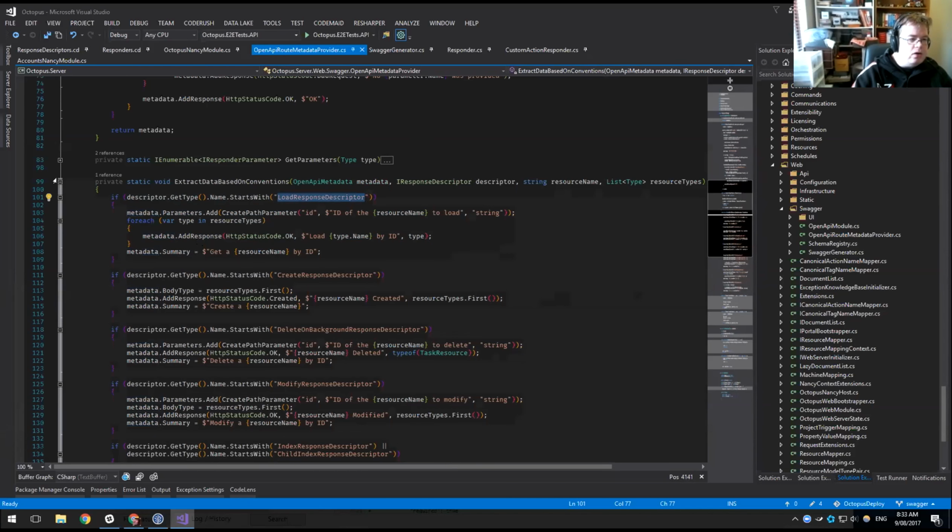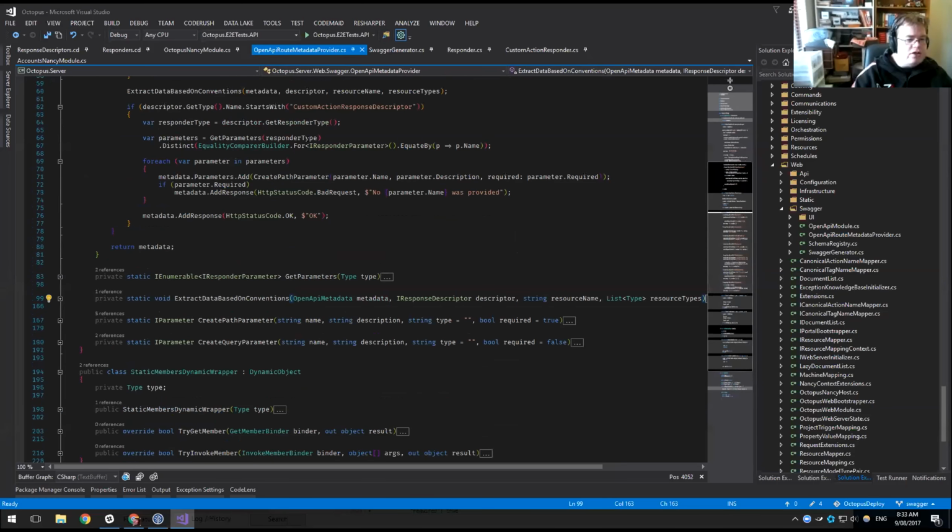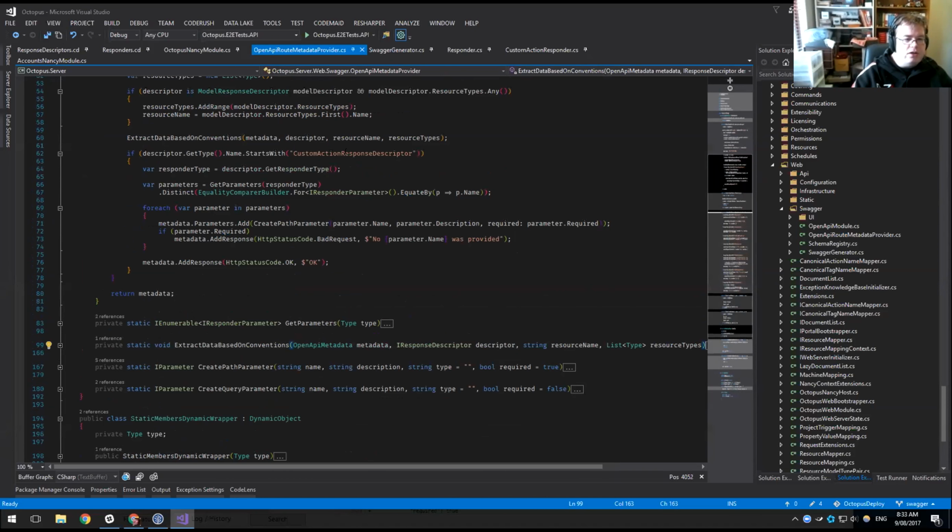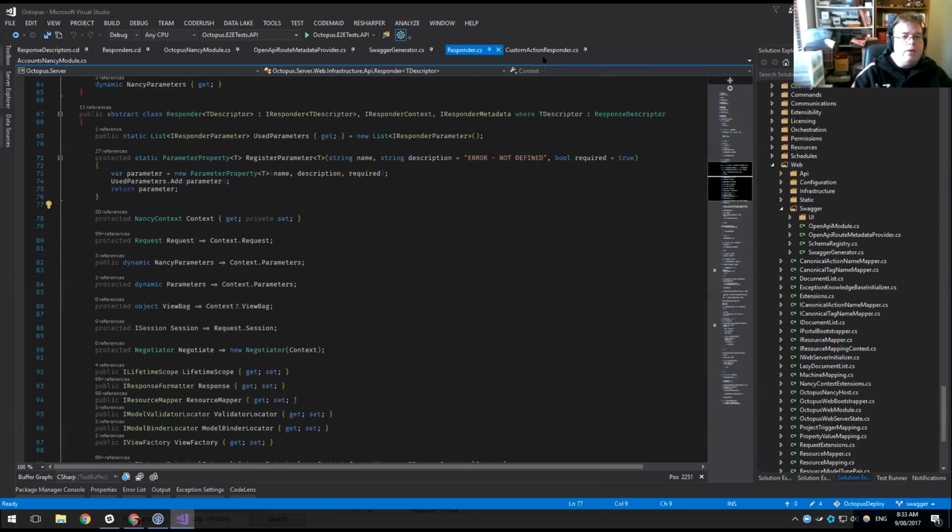What I'm doing now, though, is trying to modify the Nancy system to give us this information statically from the type. So eventually these will all be replaced with the new system, and the new system will also handle the custom action response descriptors and custom query response descriptors. So how does that look in an actual query?